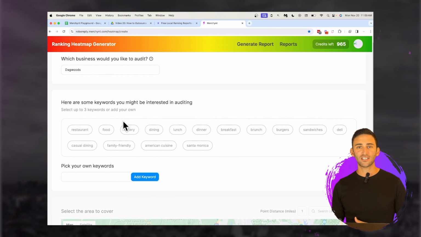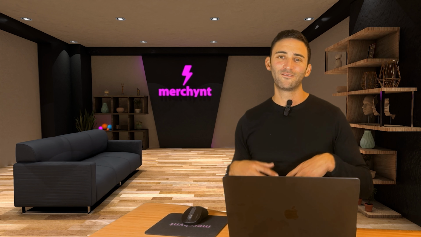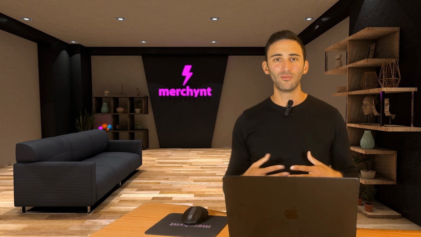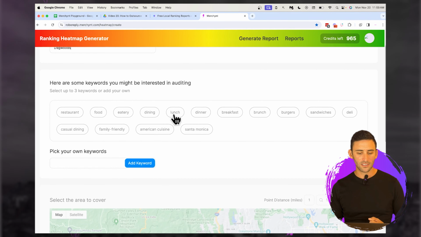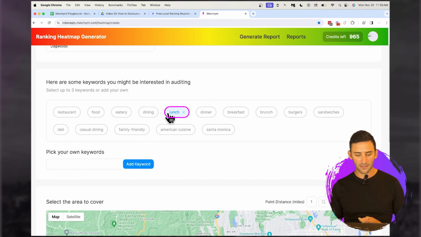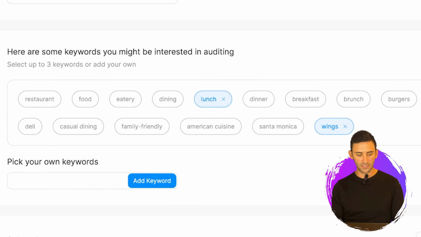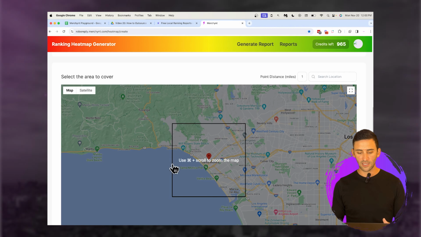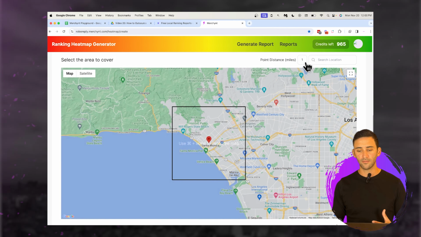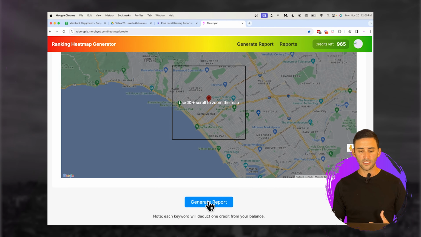Next, it's going to suggest some of the keywords that you might want to audit for your lead based on what the highest volume keywords are for this type of business. So the ones that make sense for this one will be lunch, and I'm actually going to go ahead and add 2 more because they sell a lot of wings and their pizza is amazing. So you can only do up to 3 in these. What we're going to do next is say how big of an area we want to do the audit. So here I'm actually going to zoom it in and then say generate report.